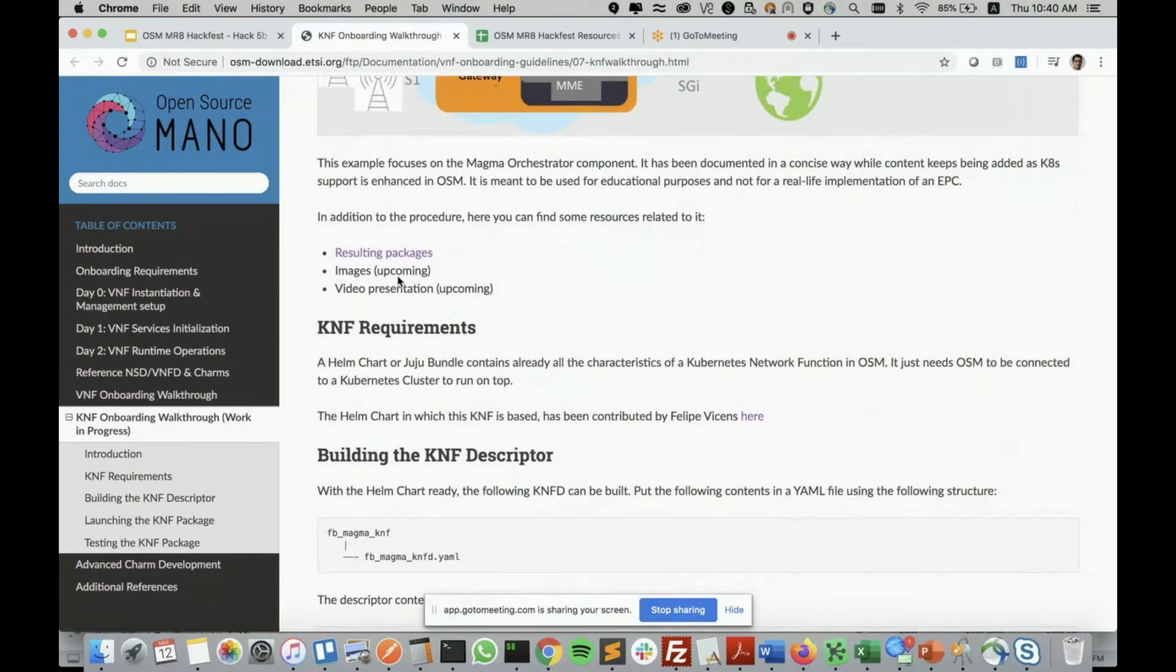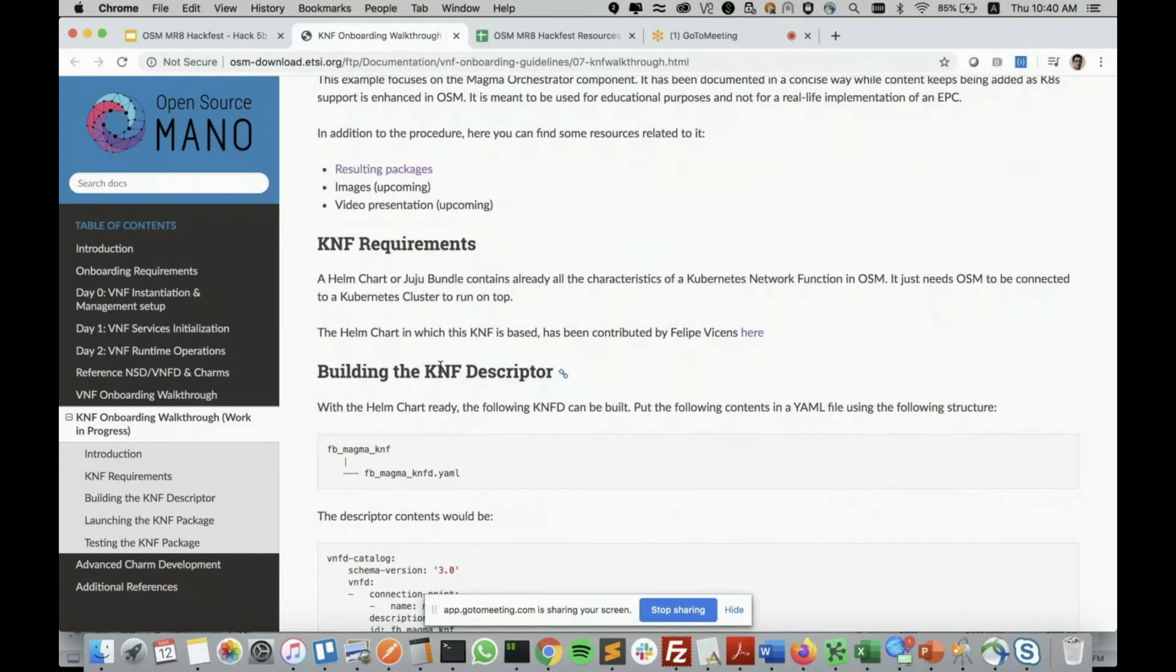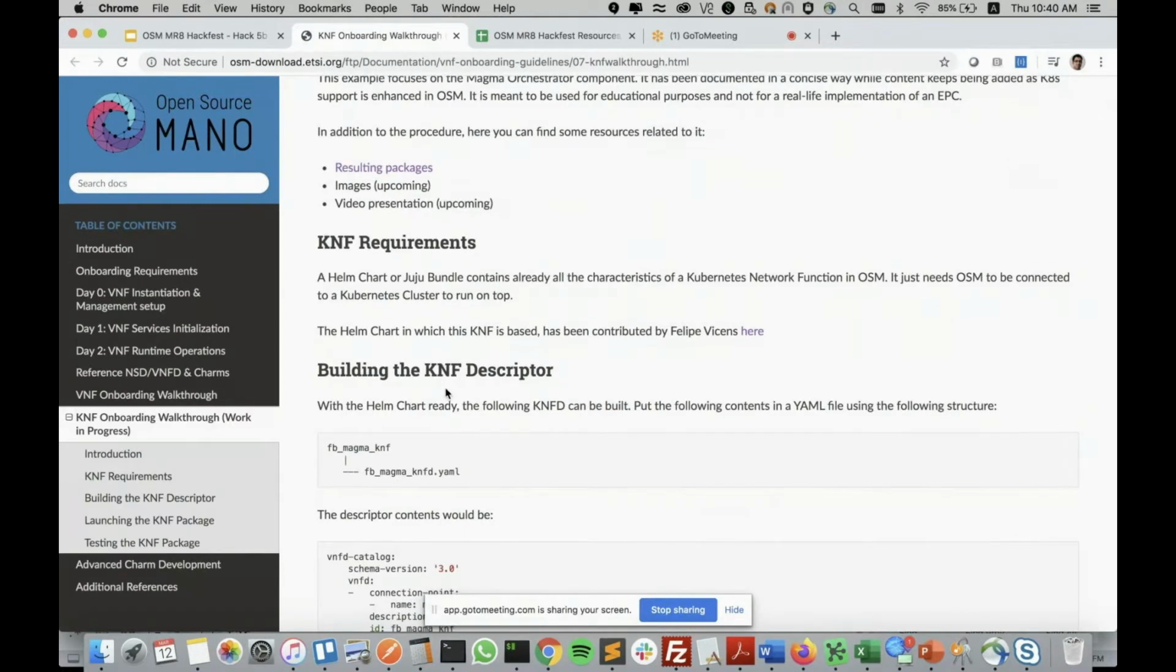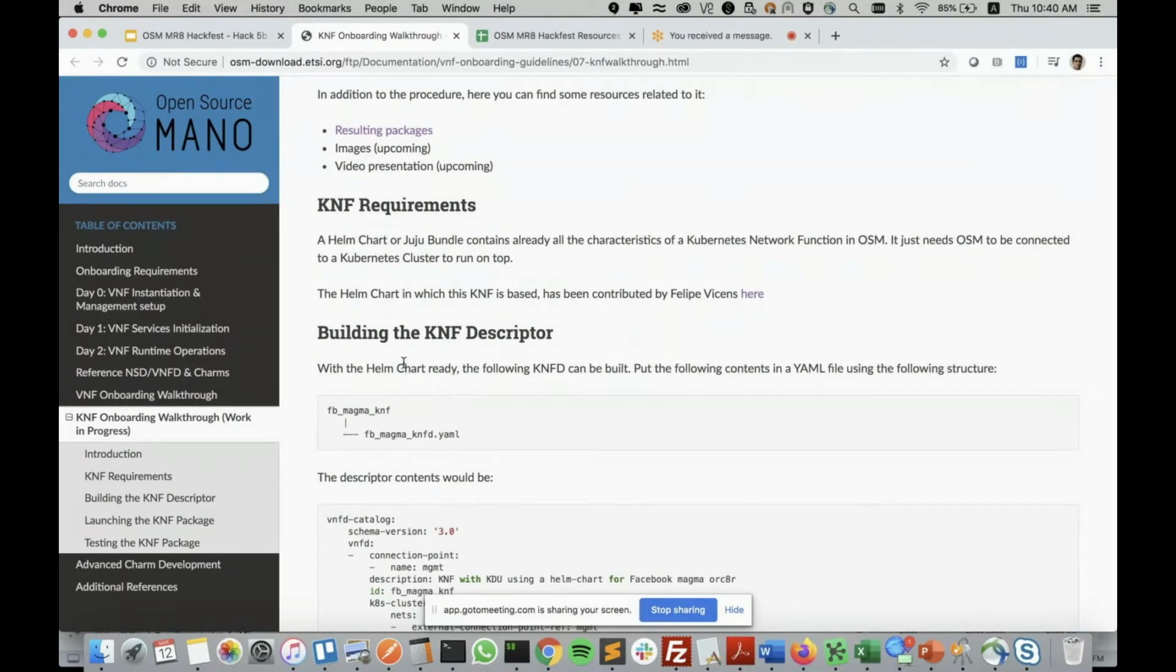Well, the resulting packages are already here, so you can download them if you want. But the idea is to build them from scratch. You will see that there's less to do in a KNF descriptor nowadays, because most of the complexities of the pods and the interconnections between them and the networking and the images and everything is kept in the Helm chart in this case, or the Juju bundle in the case we're using that.